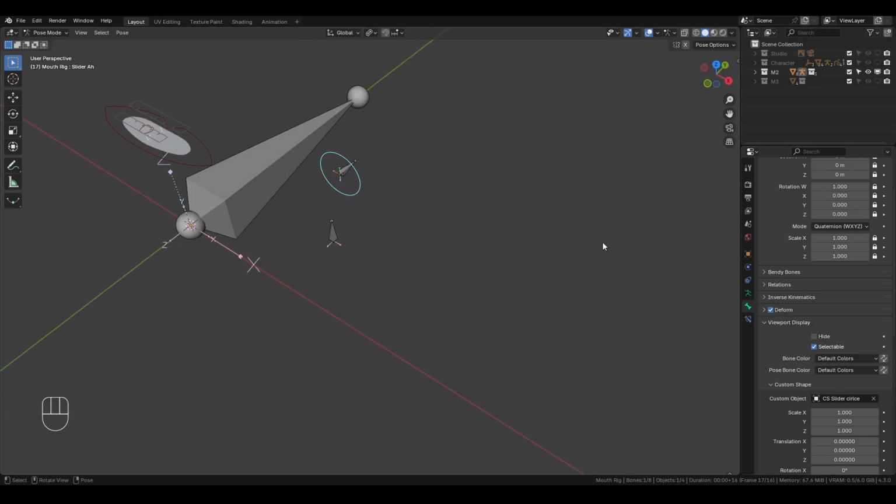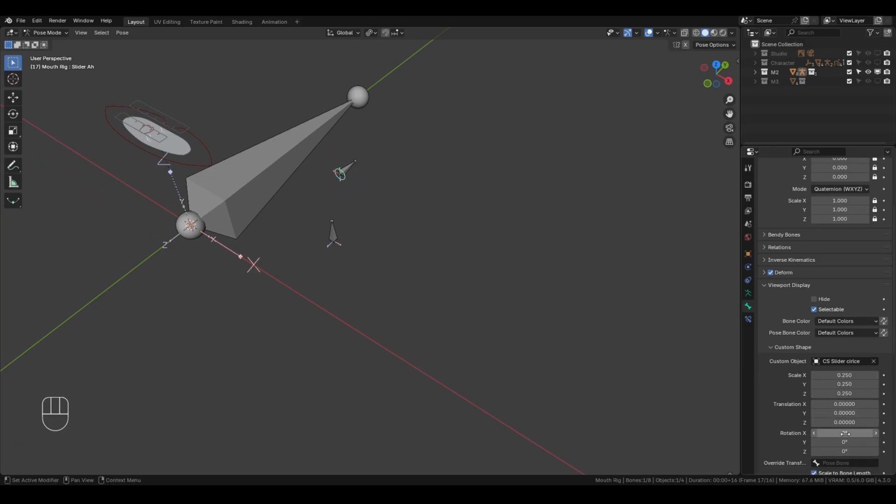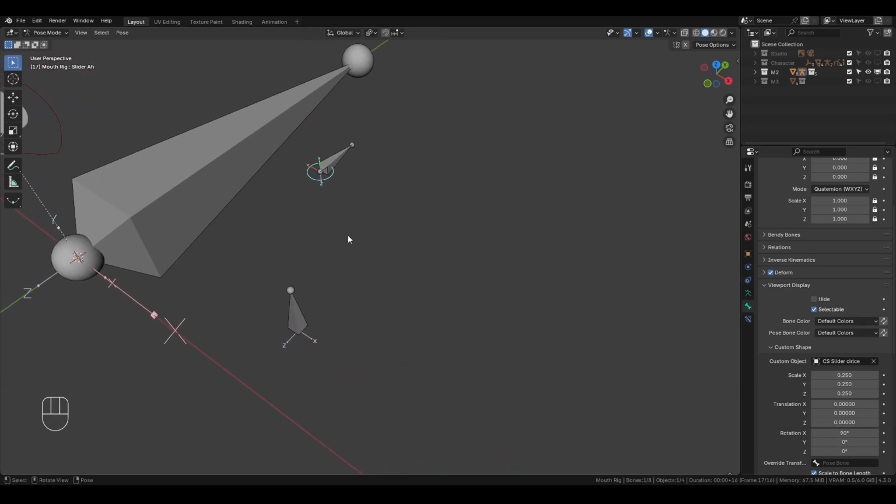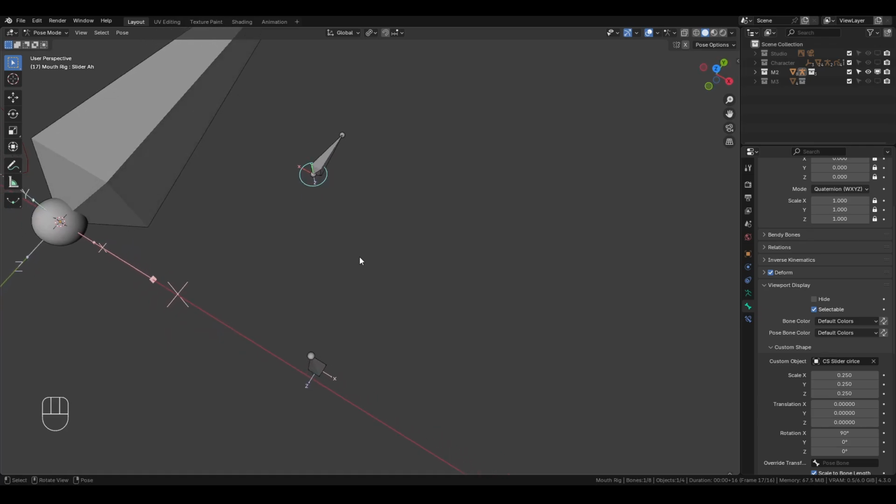Looking down at your mouth and the current rig, be sure to adjust the scale to suit the estimated final size of your rig. I'm going with 0.25 for the scale. This will vary based on the size of your bones. Whatever you end up with, make a note of it.